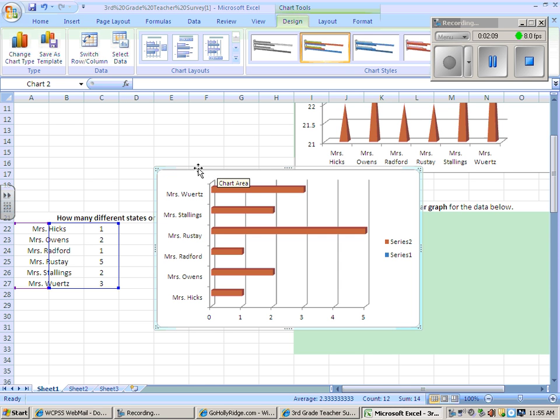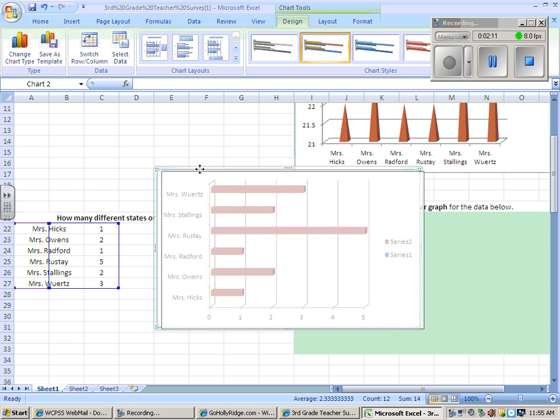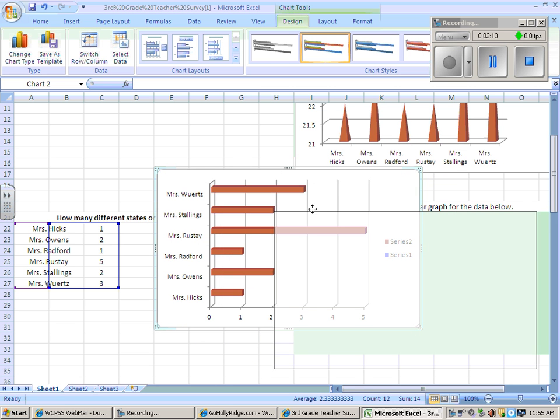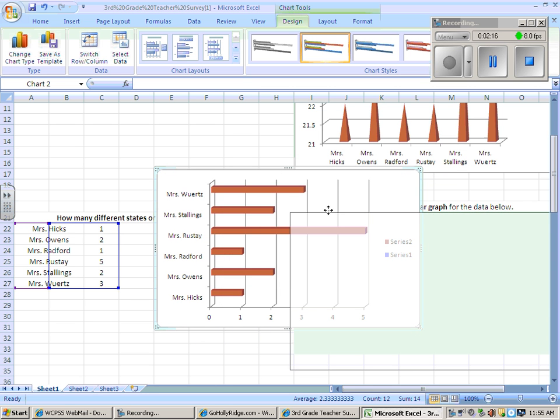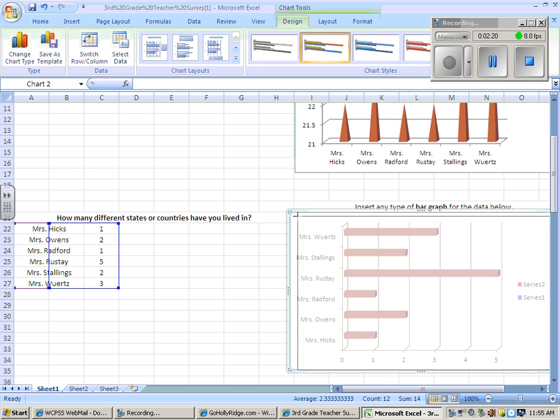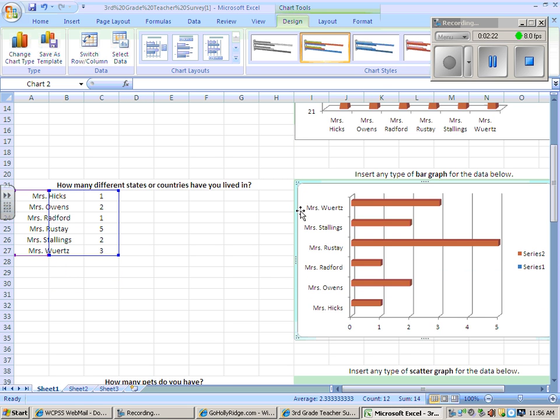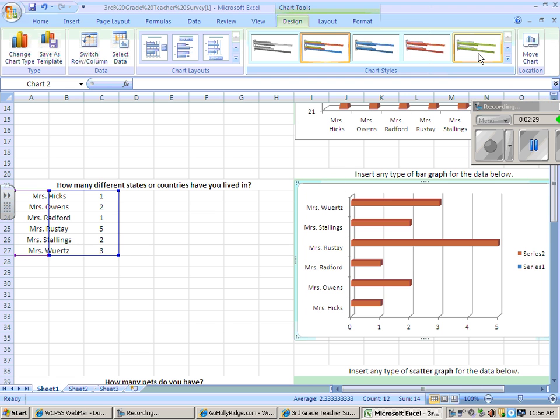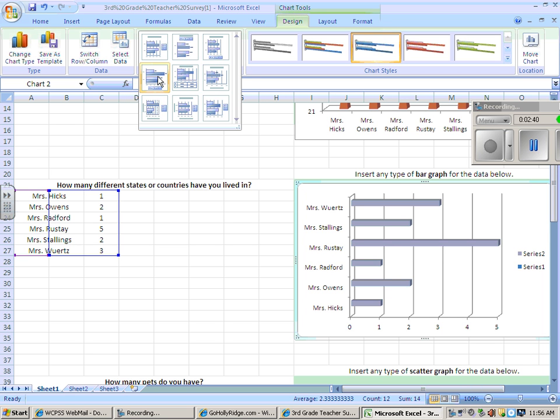To move the graph, you hover on the edge of the graph until you move it to the spot that you want it in. To resize the graph, I hold on to the corner of the graph and make it smaller or bigger. If I'd like to edit the graph, what I can do is select the graph. I can change the color of the graph after I've selected it. I can also change the format of the graph.